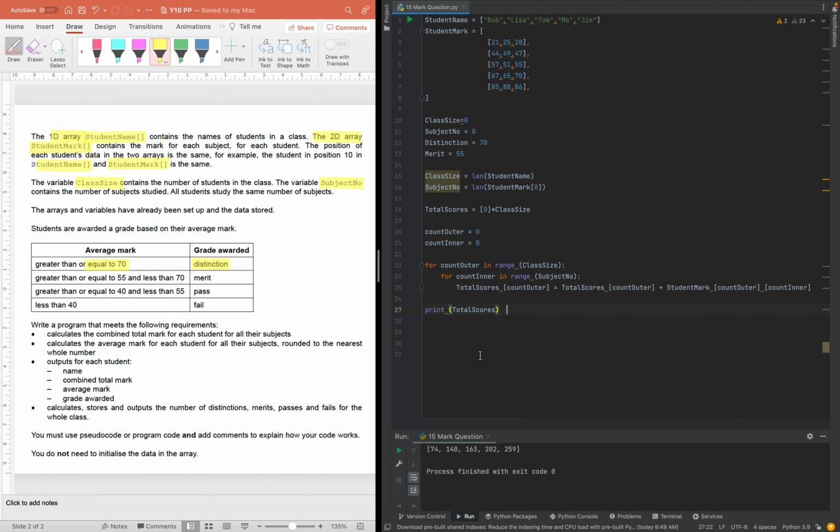So that video is all about how you total data that is held within a 2D array, and we store that in a separate 1D array.